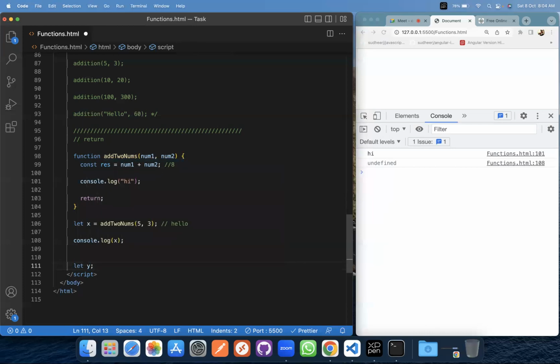What is the value of Y now? What is the value of Y? If I check, undefined, right? It's undefined, right? I've declared a variable, but I haven't assigned any value. Here also, I am calling the function, but the function will not return anything. So X doesn't get any value. That's the reason it takes undefined by default, right?